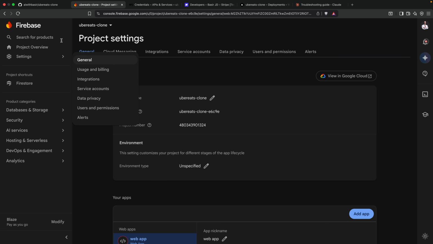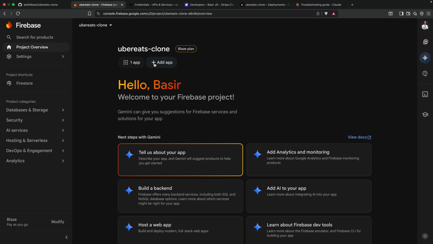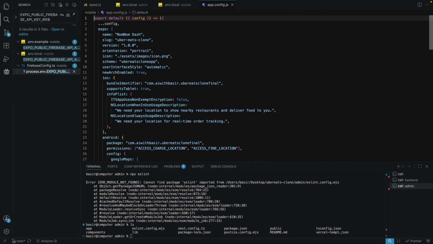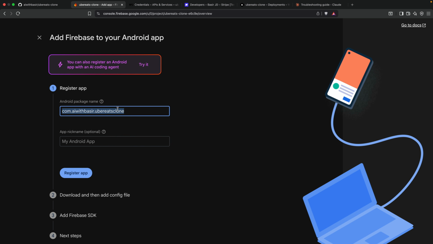Go to Firebase, project overview, add app, Android. For the package name, let's go to app.config. I'm using this one. You can use your own package name. UberEats clone. Set the package name. I just set it to com.ai.ubereatsclone. Set the nickname to UberEats clone and register it.